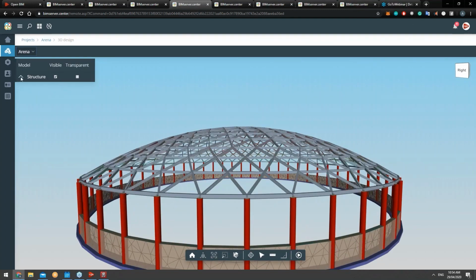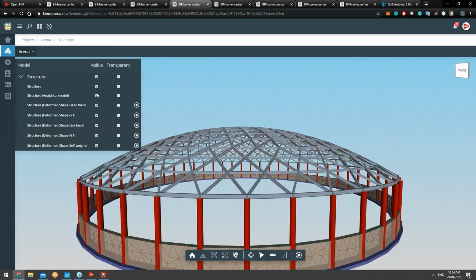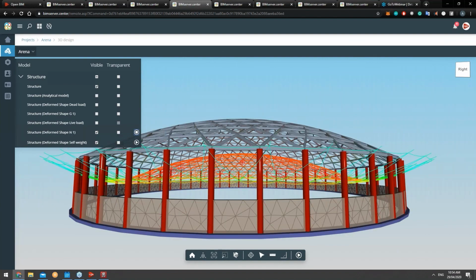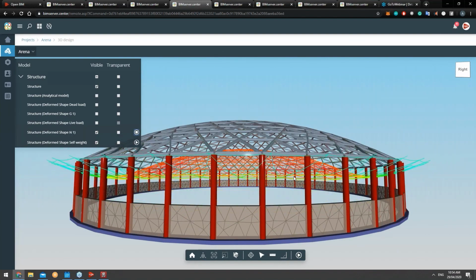Okay, so coming up again to our structure model, we can turn all these off. Let's have a look at our deformed shape. You can see here that I'm able to view the 3D deformed shape of my steel structure in BIM Server Center as well. So upon analyzing my project, I can save that animation and then it can be viewed later on. Quite a nifty tool, for presenting to stakeholders, looking at the deformed shape inside your Internet Explorer as well.